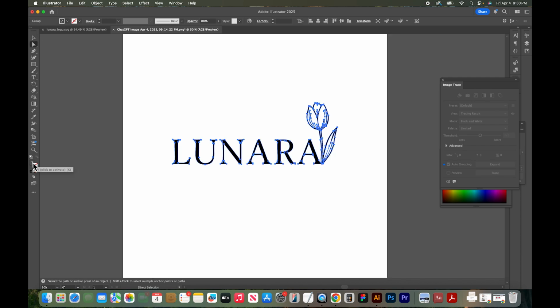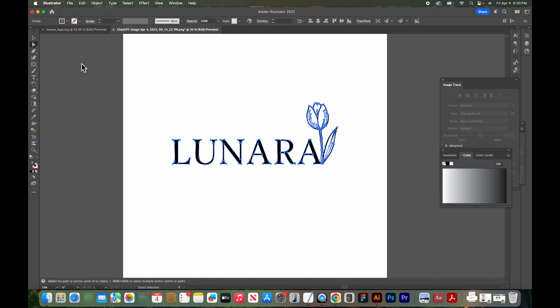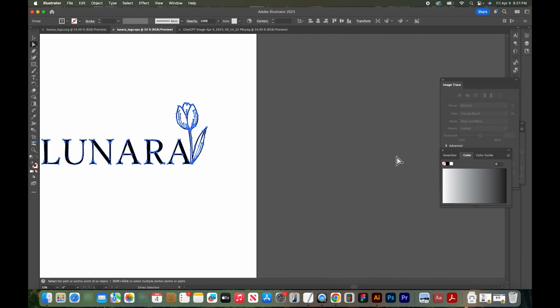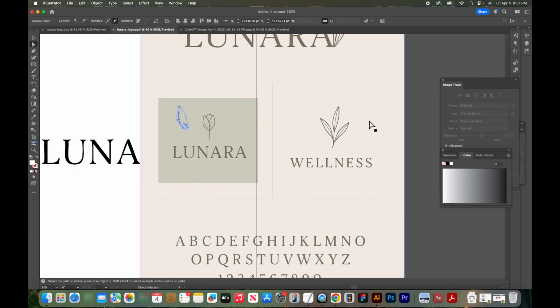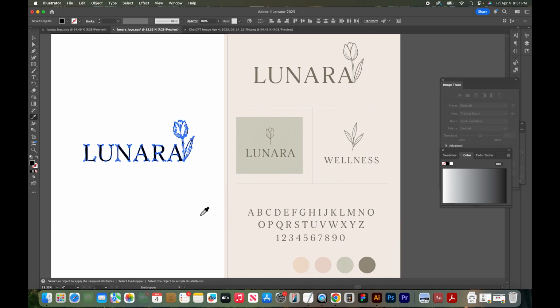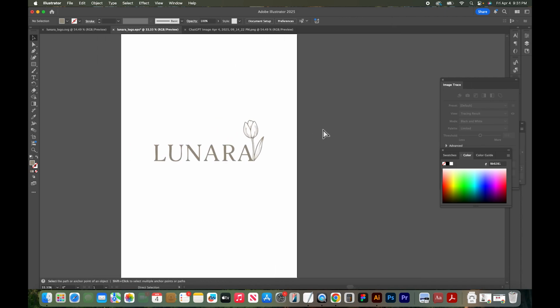We could come in and colorize this and use one of the colors that we actually created from the brand and save this file as an EPS file. So File, Save As, Lunara EPS. And here, I'm going to bring this brand sheet back over and colorize it as well. So select same fill color, and I'm just going to use the eyedropper tool here and select one of our colors. So there we go. I can now save this logo again, and it's saved in this brand color.